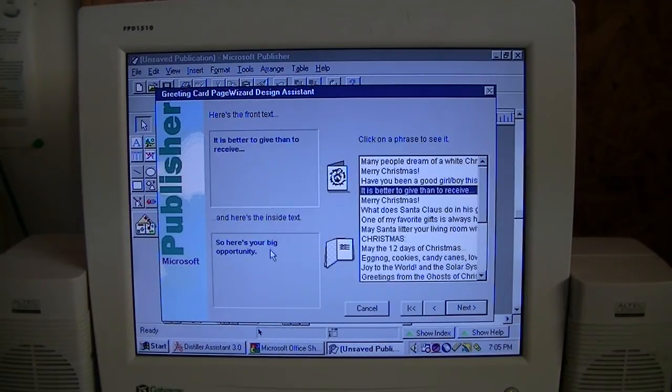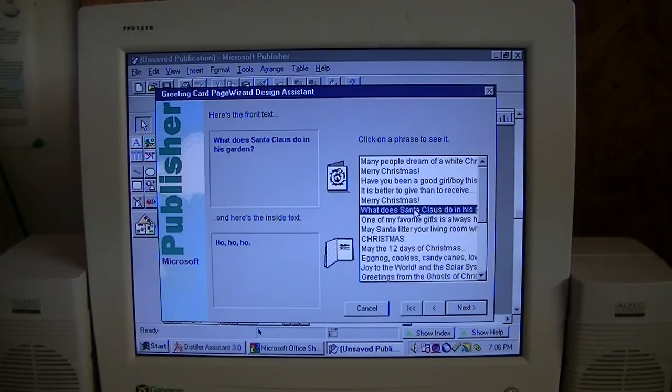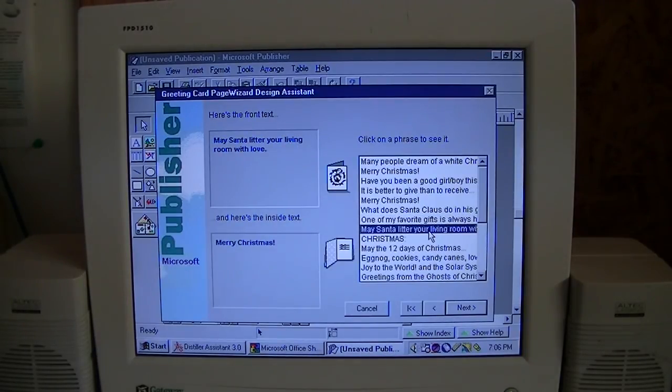"It's better to give than to receive, so here's your big opportunity." "Wishing us all pizza on Earth with lots of extra anchovies." Keep in mind, this was the 90s. Everyone was in a cheesy mood. Not that I'm complaining. "What does Santa Claus do in his garden?" Ho, ho, ho! I've still got a little bit of a cold, so that kind of worked there. "One of my favorite gifts is always hearing from you." "May Santa litter your living room with love." Just as long as he cleans it up afterwards.